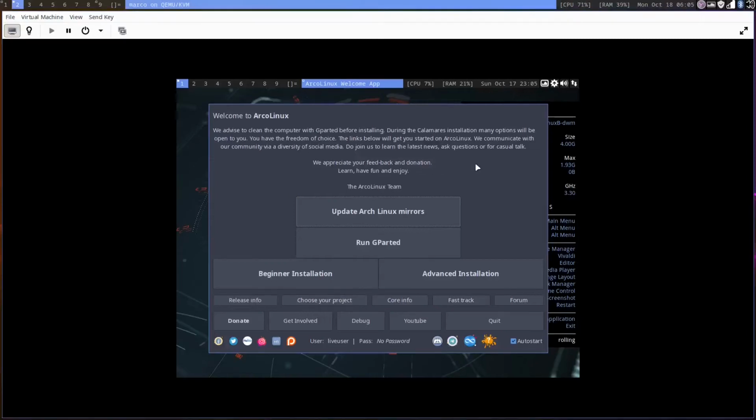I have been using ArcoLinux for a couple of days already, and I feel really impressed with this distro. For today I'm going to show you how I install ArcoLinux on my virt-manager. Note that I do this absolutely the same way as I install it on my real machine. Now I have already booted up virt-manager and my ArcoLinux is already booted up.